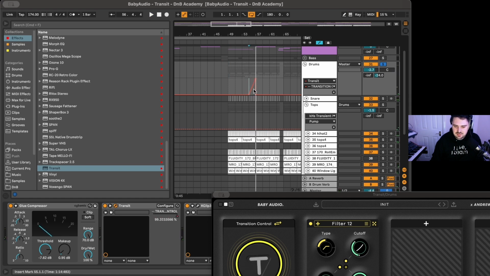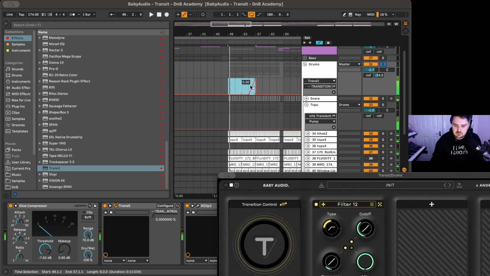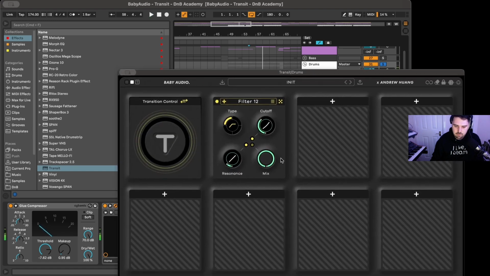And I always forget this. I'm so used to the way I used to before, where I would automate something like, I don't know, a quarter of the way up or something if it was a high pass filter. I forget that on Transit I actually need to go from 0 to 100 because I've already set those parameters in there. So there's that.